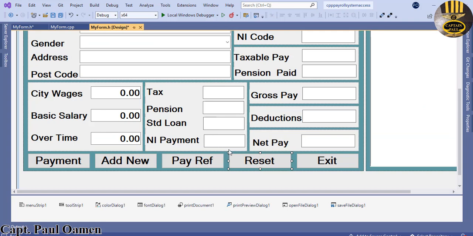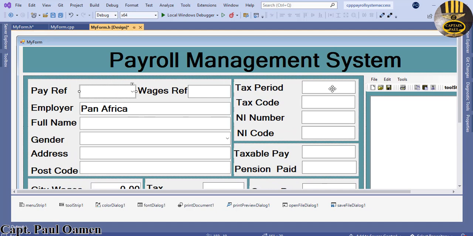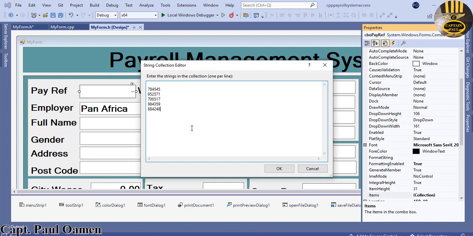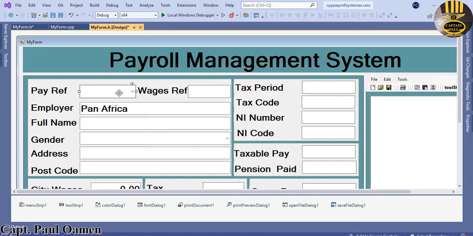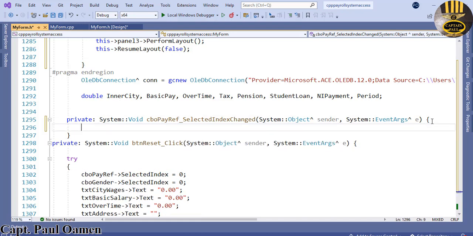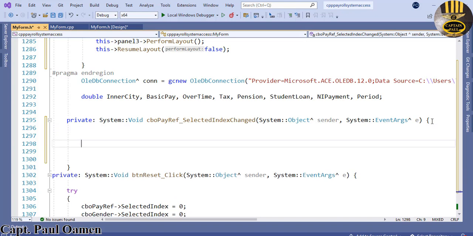That's fine. Now, you see, based on the values that I have in here, I want to be able to populate the information of an individual employee. So I'm going to come right here. These are the values, or the employee reference number. So let me just copy that. Okay, so I'm going to double click on this combo box. Right inside this combo box, let's do as follows. So I'm going to paste all that.